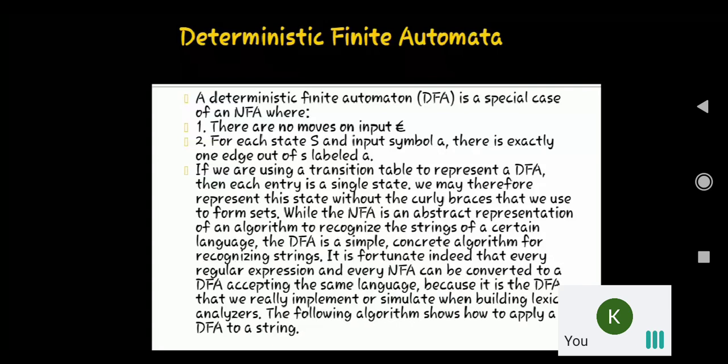So for a particular language we are going to construct NFA and also DFA. For the same language we would be able to construct NFA and also DFA, so we have two options for constructing. Further, the DFA will be simulated into one program, and that program will act like a lexical analyzer for us. So this is the entire flow of DFA.